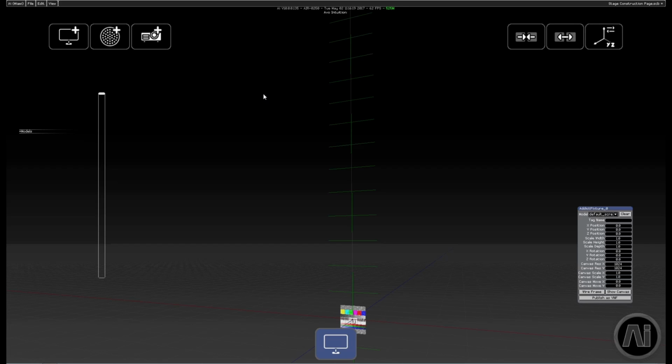So first of all, let's add the screen fixture. The screen fixture allows you access to standard texture, so that's when you play back a video and it's not wrapped around a 3D object. It's a more standard playback fixture.